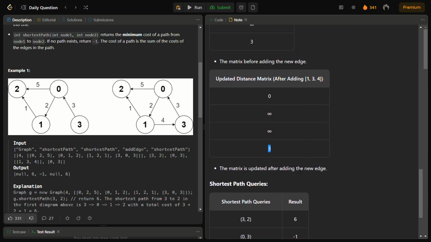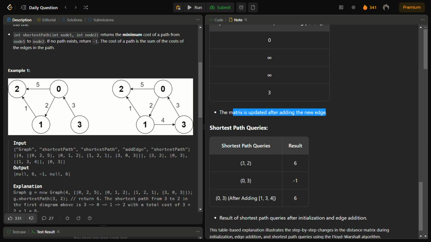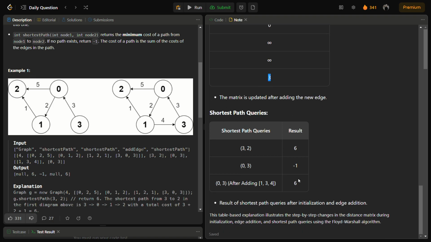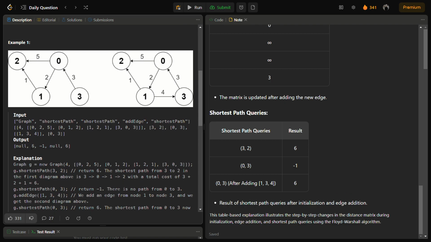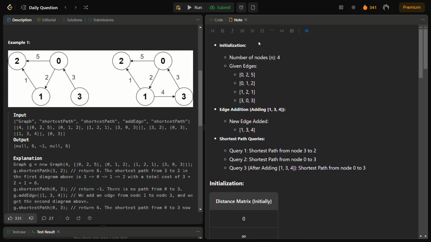comes from the new edge. So then we will have shortest path query 3 to 2 is 6, 0 to 3 is -1, and 0 to 3 after 1, 3, 4 is also 6, because nothing has changed actually after the addition of the new edge. So you can see the answer was also there: null, 6, -1, null, nothing will be printed, and 6. So this is, I think, the correct solution.